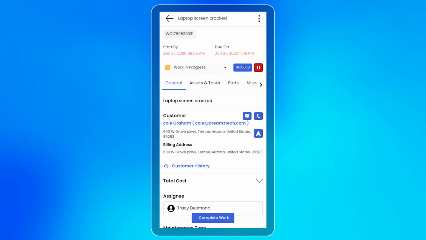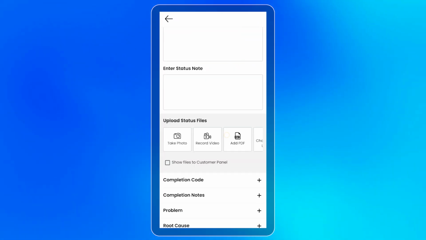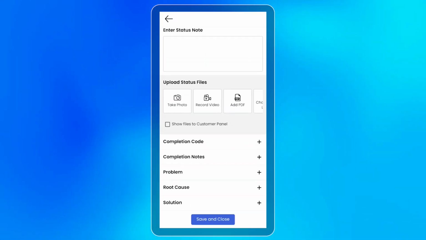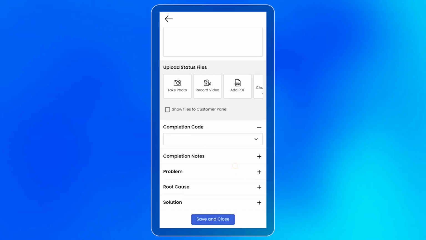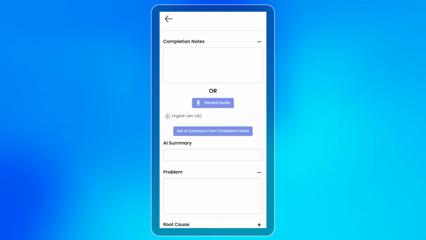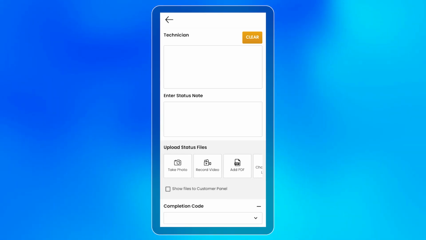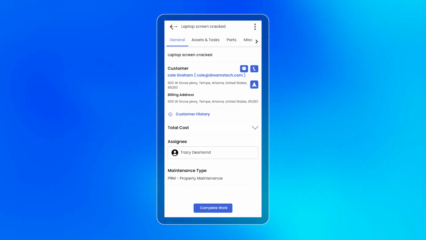As work progresses, technicians can review tasks, update details, and capture everything they need without switching apps. Once the job is complete, the technician finishes the work order and logs the total time spent. This ensures accurate labor tracking and real-time visibility for managers. All updates sync automatically, keeping everyone aligned, even when work happens on the move.